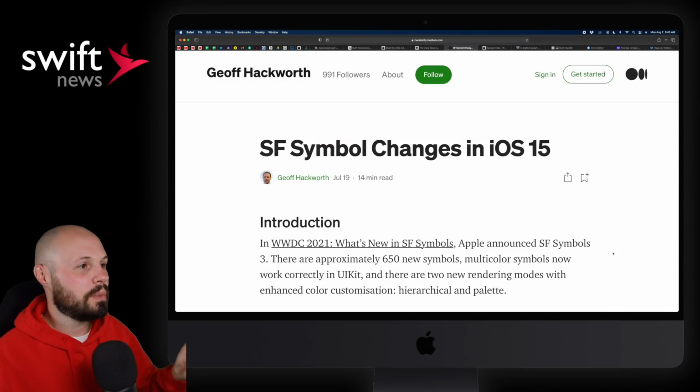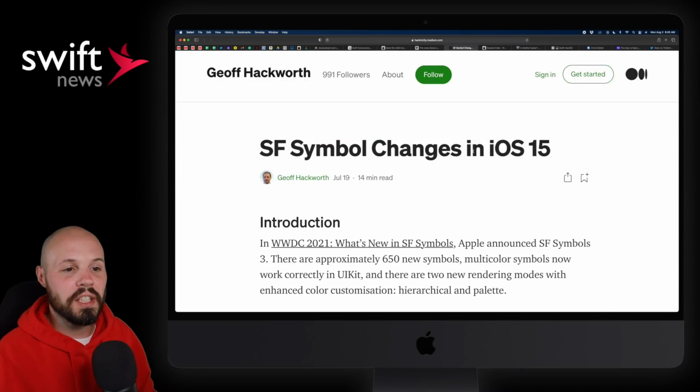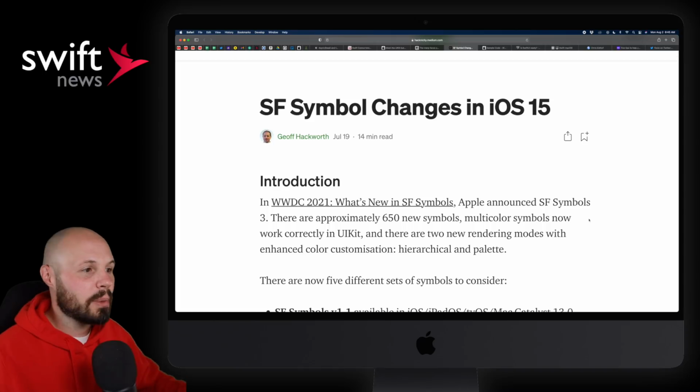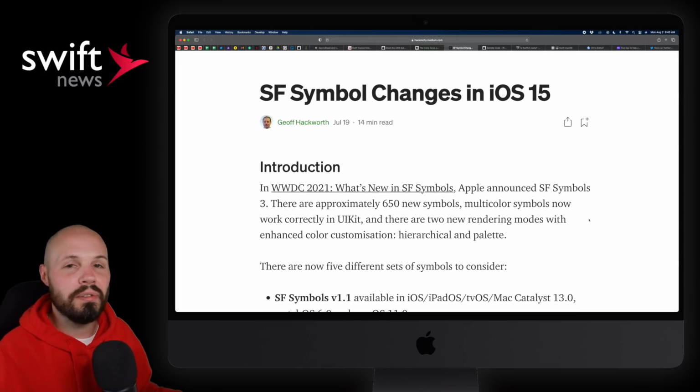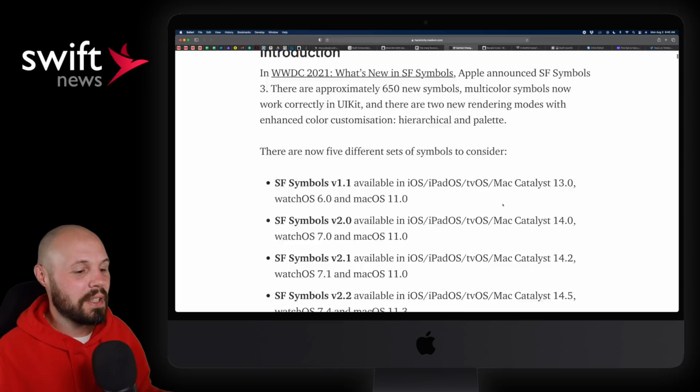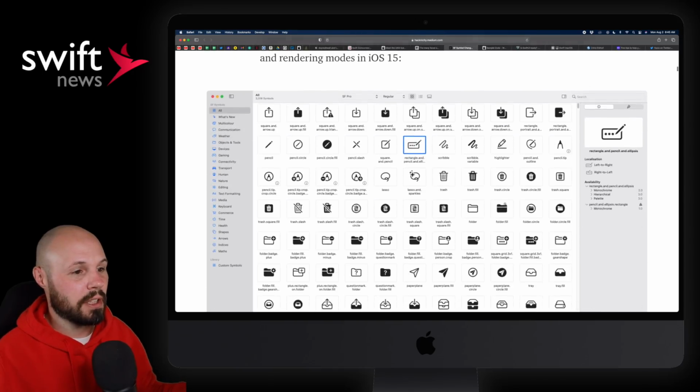Up next, we have an article from Jeff Hackworth, SF Symbol changes in iOS 15. If you're not familiar with SF Symbols, another one of my favorite new features, it was introduced in iOS 13, so now we're on the third year of it. But basically, I'll go down to this picture real quick just to explain it.